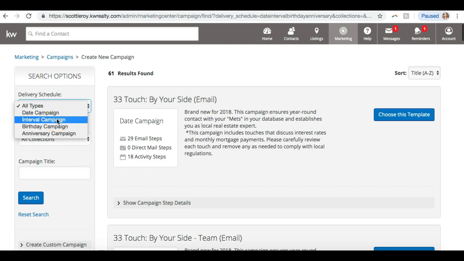The interval campaigns go out based on when you add someone to the campaign. So if you were to add someone onto, for example, an 8x8, those are interval campaigns, they would get the first email the following day. So if you added them today, they'd get an email tomorrow, and then a week after that, week after that, week after that. So I'll show you more of that when we actually go into a campaign.